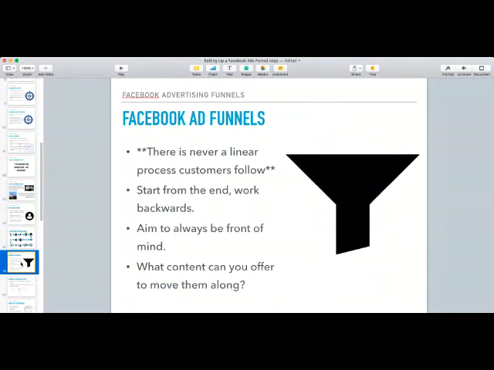And it is important to know that there is no silver bullet. There's no perfect customer journey that everyone will go on. All we can really do is aim to be front of mind and try to put ourselves in the customer's shoes as to what we can put in front of them and what we can offer to help move them closer to the point of conversion.